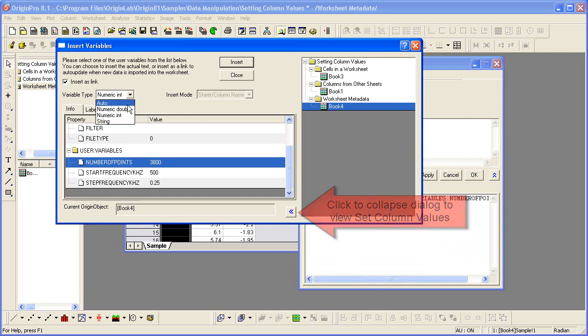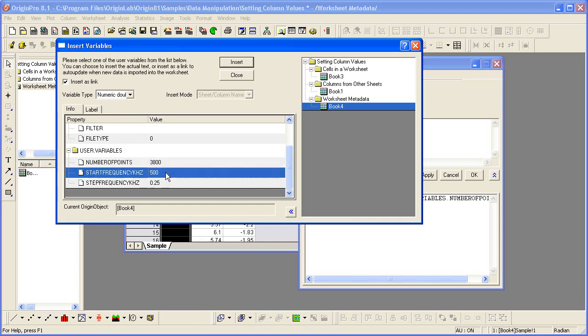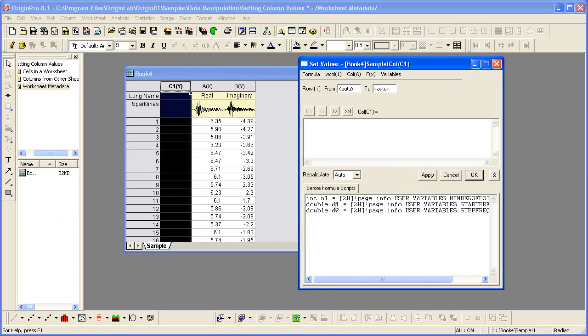This time it's going to be of type double, and I want to select both the start and step frequency. So I can hold down the Shift key to select both and insert. I'm now ready to close the dialog, and I see that I have my three variables that I can then use in my formula above.